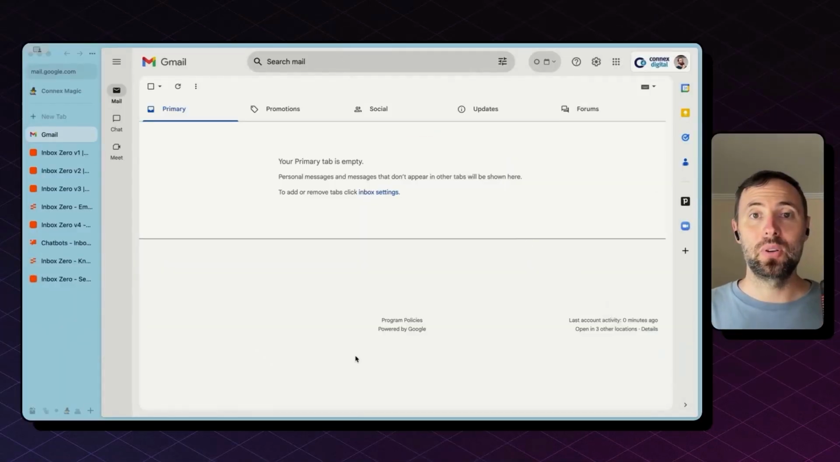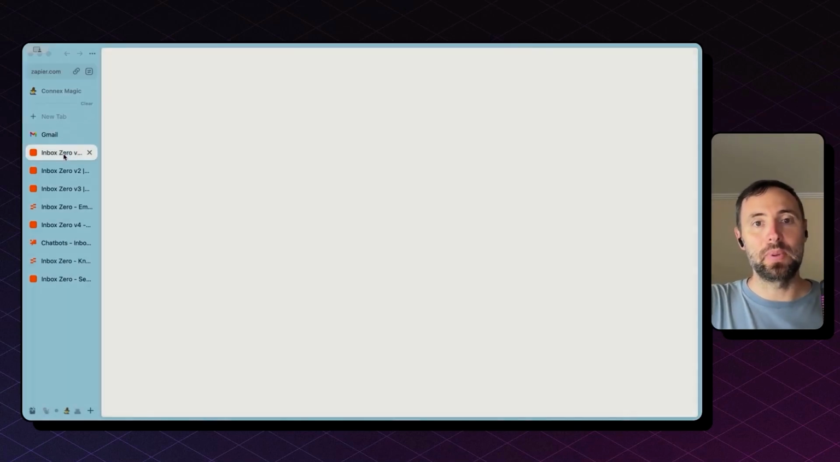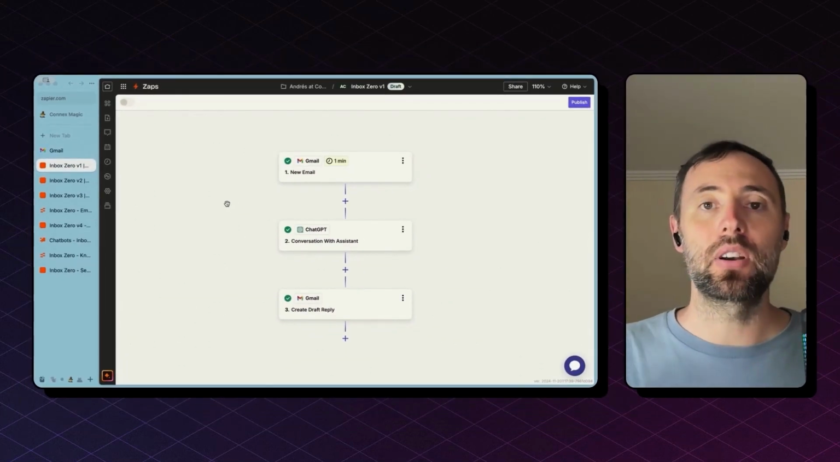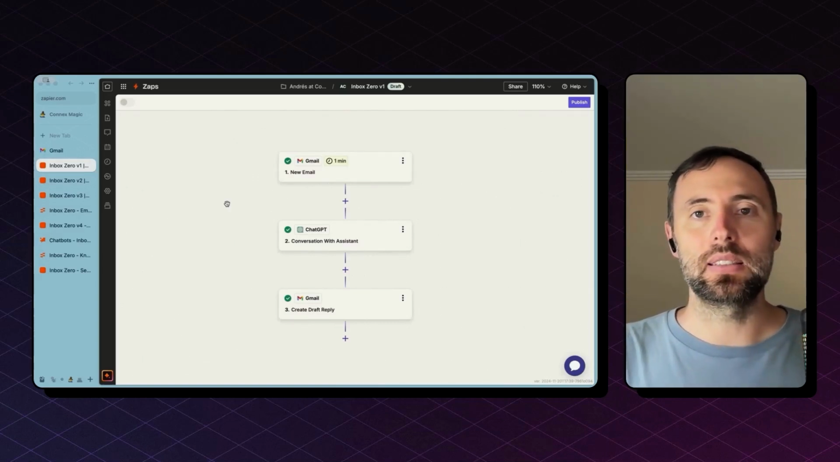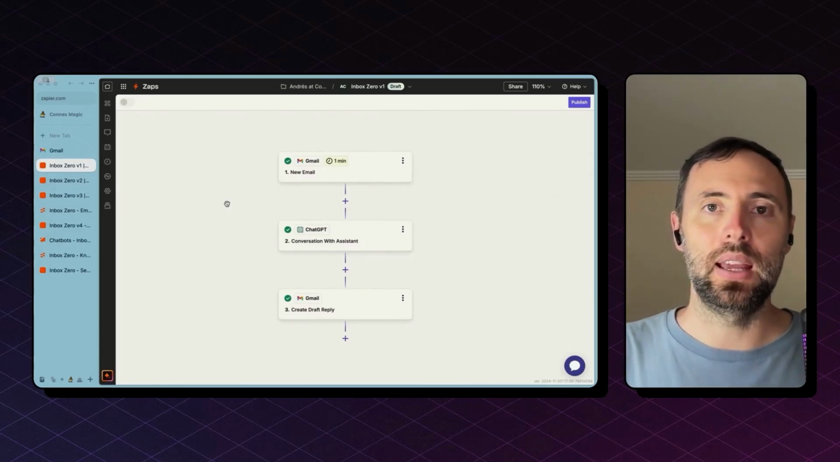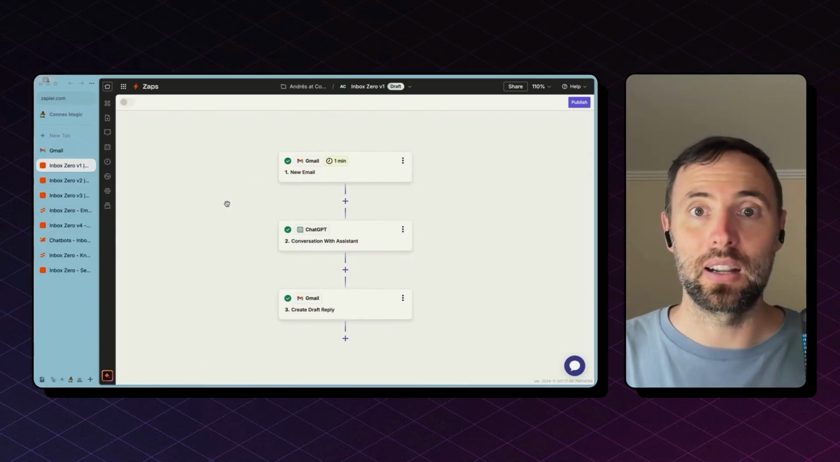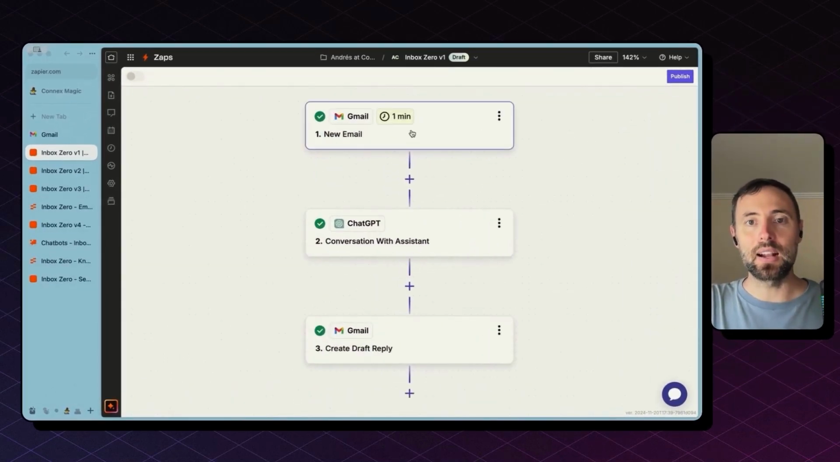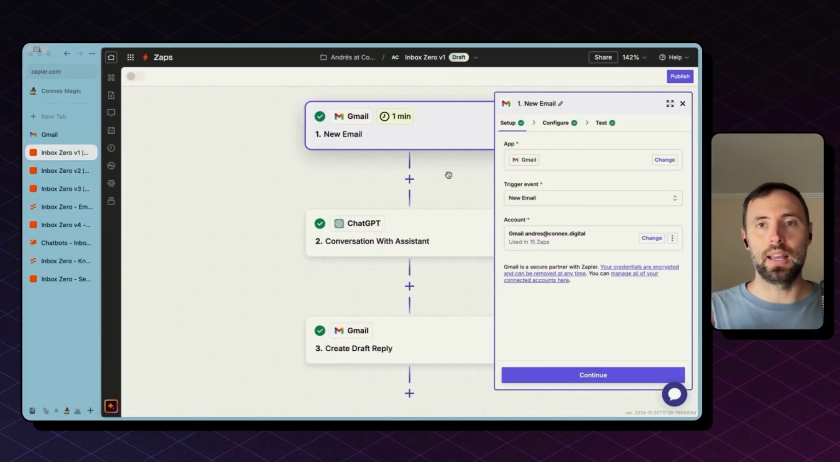Okay, now I'm going to show you the many versions of the autoresponder I'm building, from the most basic to the most advanced one. Let's start with the most basic. By the way, this is built entirely in Zapier. If you're new to Zapier, leave a comment in the section below and I will send you a tutorial for getting started on Zapier. Basically, the first version of this Zap starts with a new email in my Gmail inbox.